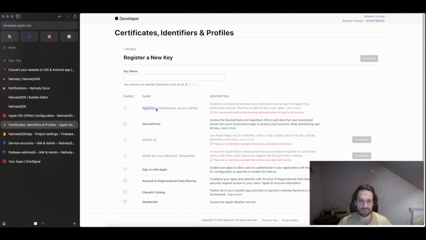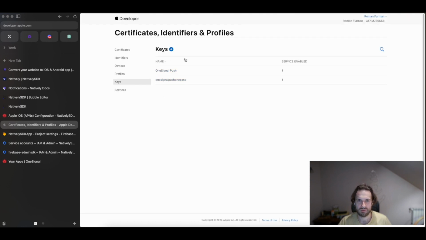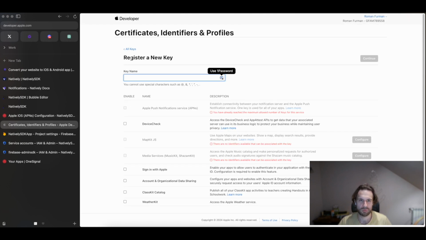The main difference between a P12 certificate and a P8 certificate is that there is a limitation on the count of P8 keys. It can be just two on your account. As you saw, I already have two on my account, but when you create one, this checkbox will be enabled.